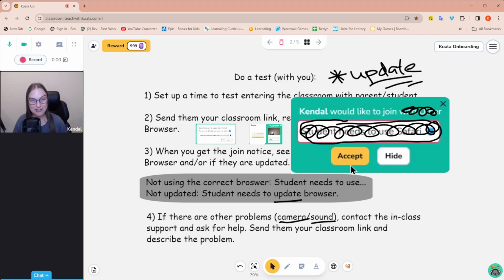If it says they use the wrong browser, if you have time right then, just remind them on WeChat, say, it shows that you're not using Safari. Please remember to enter through Safari. They leave the classroom or you kick them out of the classroom, have them rejoin. And then you can see if A, they're using the correct browser now, and then if they are updated.